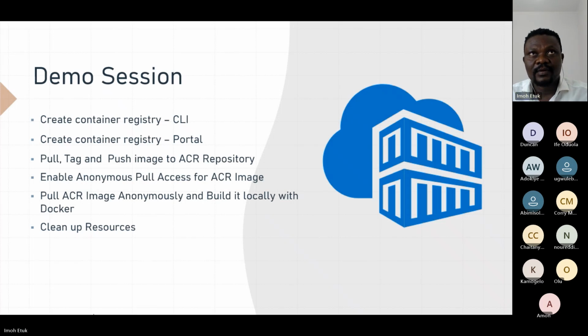After that, we will create the ACR using the command line. We're also going to look at how we can create it using the Azure Portal. Now, after that, we're going to see how we can pull an image from the official Microsoft repository. It's just going to be a Hello World sample app. We're also going to tag that image, then push it to our container registry repository. Then we also have to enable anonymous access.